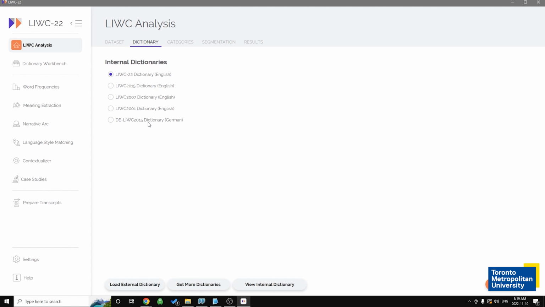They have one built-in German language dictionary, and this is also where you could load your external dictionaries from those repositories that we saw on the LIWC website. But in this case, we will stick to the current version of the LIWC 22 dictionary, but you have options for previous versions, and you can add the custom dictionaries that might exist from the repository.